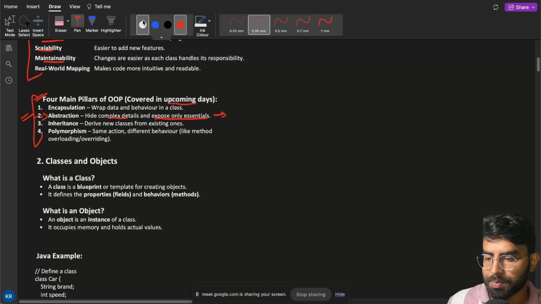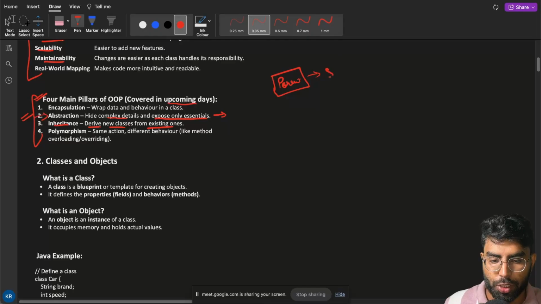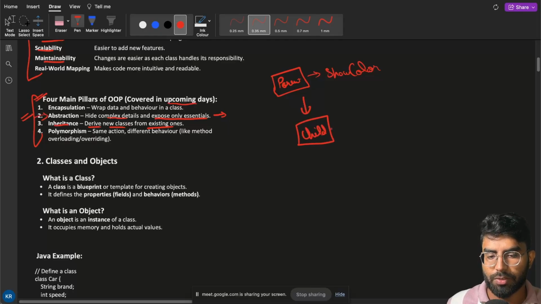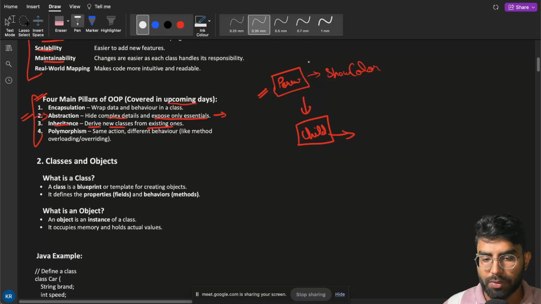Interfaces are there, right? Then inheritance: derive a new class from the existing class. What is inheritance? We will have one parent class. It will have some properties, let's say show color, and we will have one child class which will inherit the properties of this parent class. Now we can call this function from the child class only.